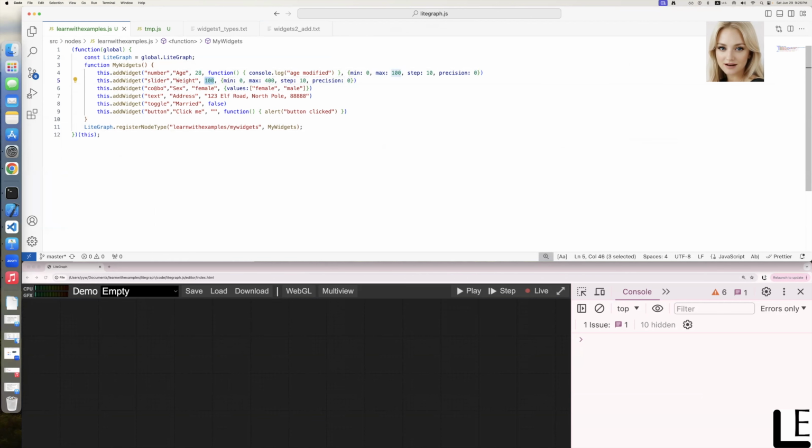Add a combo widget that displays the gender. Default is female. Add a text widget that displays the address. Add a toggle widget that displays if a person is married or not. Add a button that, once clicked, displays an alert box.